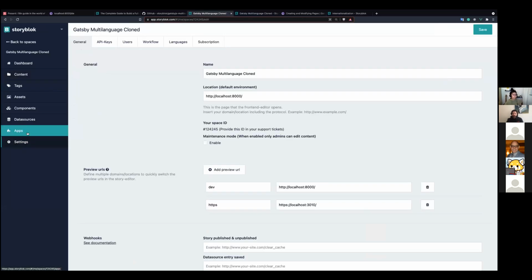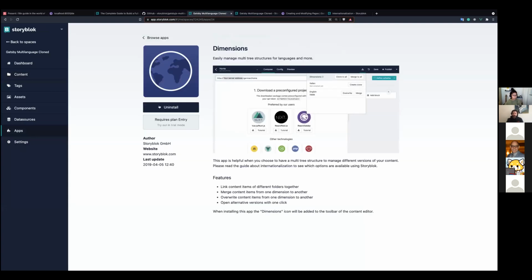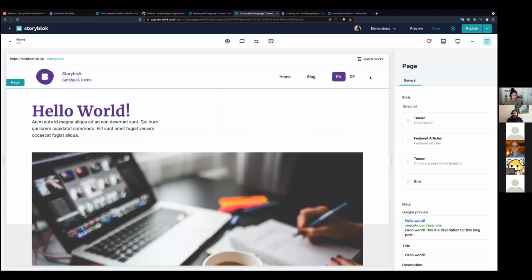Sorry, I mean to say apps from here, and there's the dimensions. And to install, you just need to click the install button, and here in my case, I already installed. That's why it's showing the other way around. So after you click it, you will be able to see this dimensions app option up above.